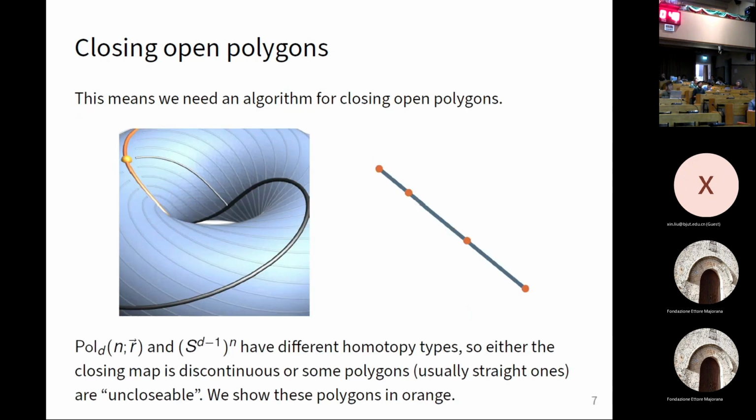So one comment is that the homotopy types of the polygon spaces are pretty well known, and they are not the homotopy type of a product of spheres. So if you're going to define some deformation retraction from one space to the other, you better cut out a singular set from the product of spheres. Otherwise, you have no chance.